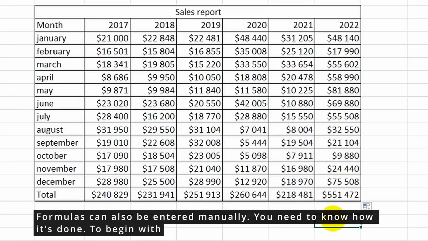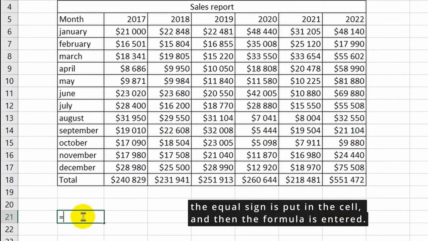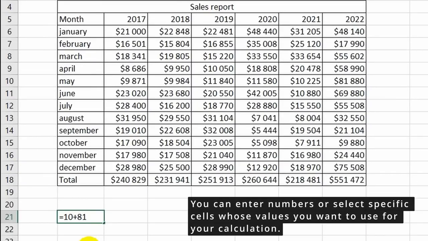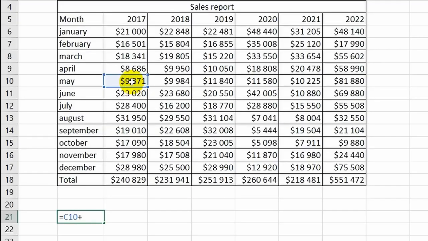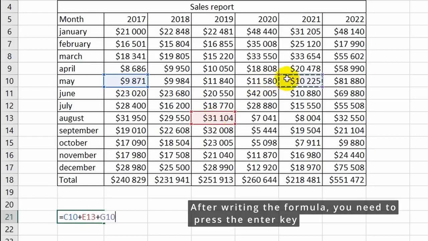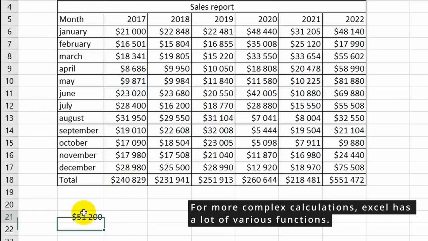Formulas can also be entered manually. You need to know how it's done. To begin with, the equal sign is put in the cell, and then the formula is entered. You can enter numbers or select specific cells whose values you want to use for your calculation. To do this, you need to add them to the formula by simply clicking on them. After writing the formula, you need to press the Enter key. For more complex calculations, Excel has a lot of various functions.